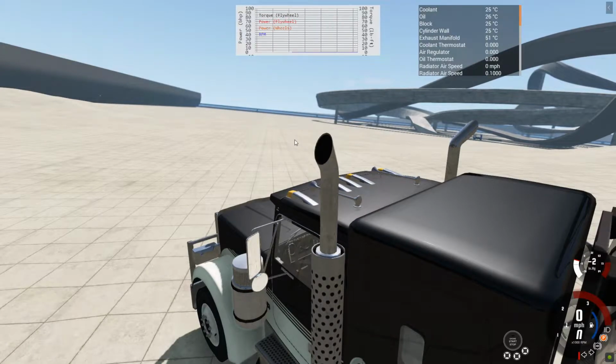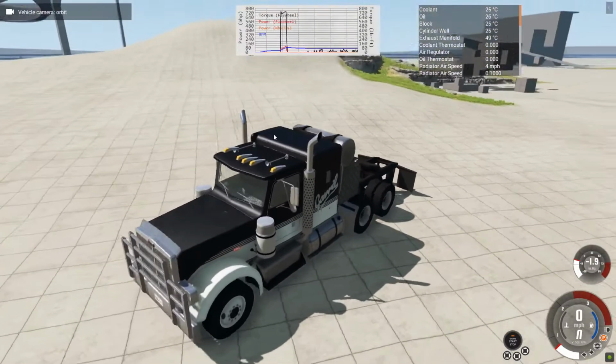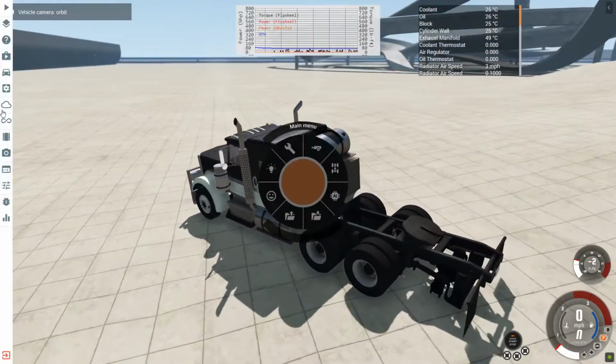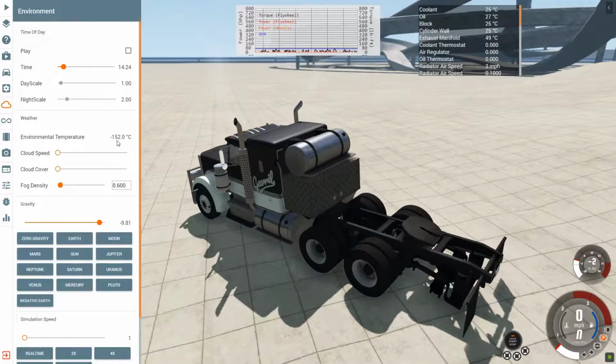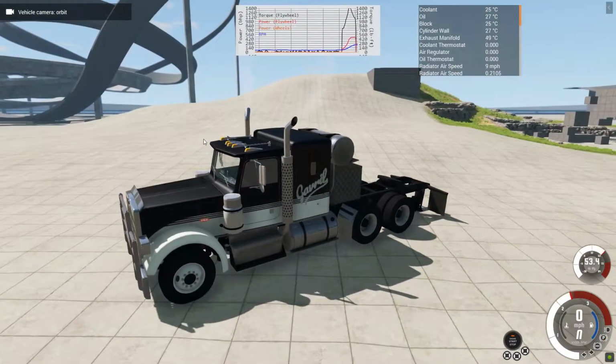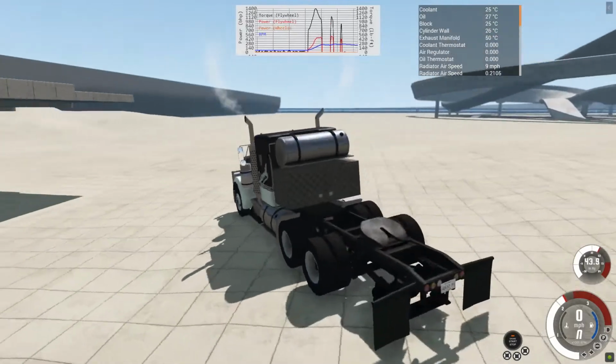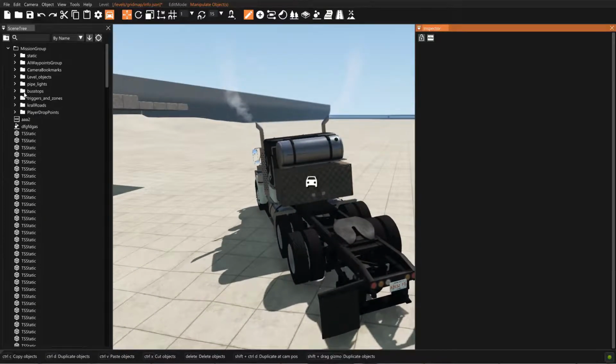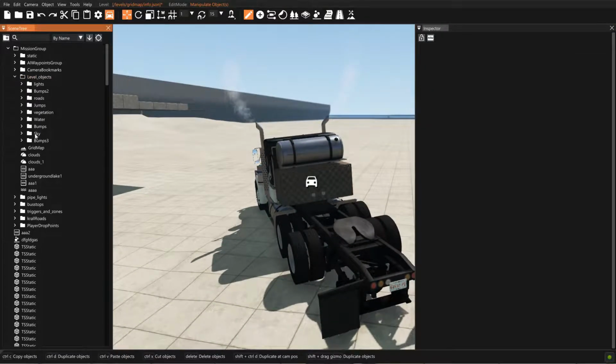Right, now we've got minus 300. You see the steam coming out of the exhaust. So we've definitely got it right there. If we go to our environment, we've got minus 152 degrees. Now we have lost power already. We're going to make it a lot colder again. Just to show you it does work on every map.